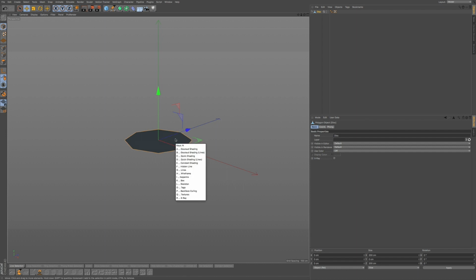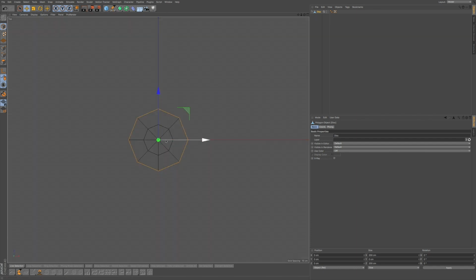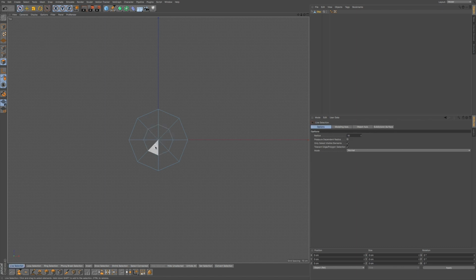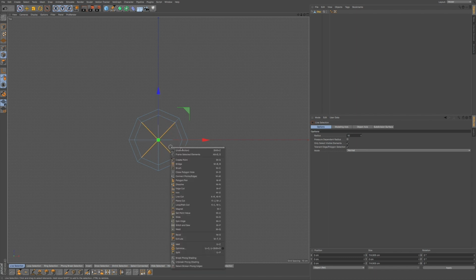And then I'm going to go to NB. And let me go to my top view again. And what I want to do is select these polygons. And I'm just going to expand this, scale it out a little bit. And now what I want to do is go to edge mode, select these edges, and dissolve.